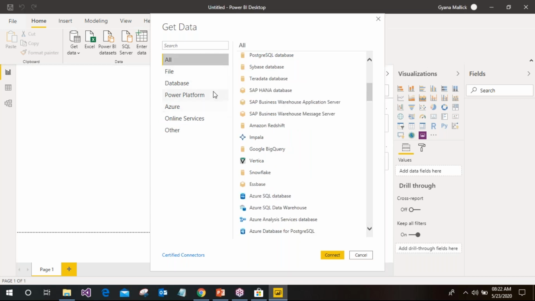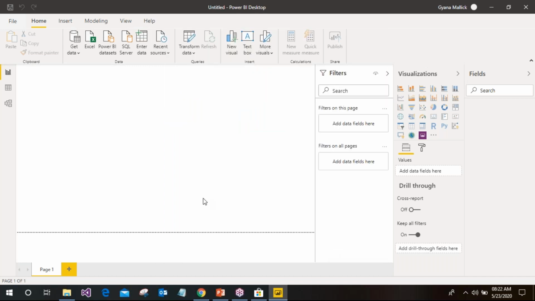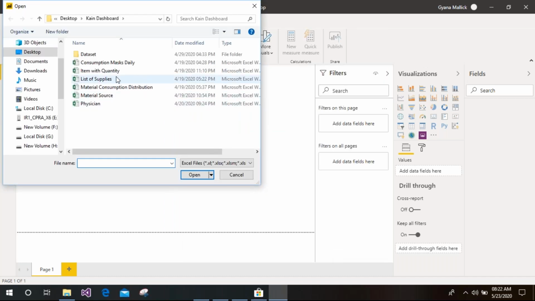So let's take a sample data. Now to do the things in some, like in Excel, I'm going to create a visualized. The consumption of mass daily.